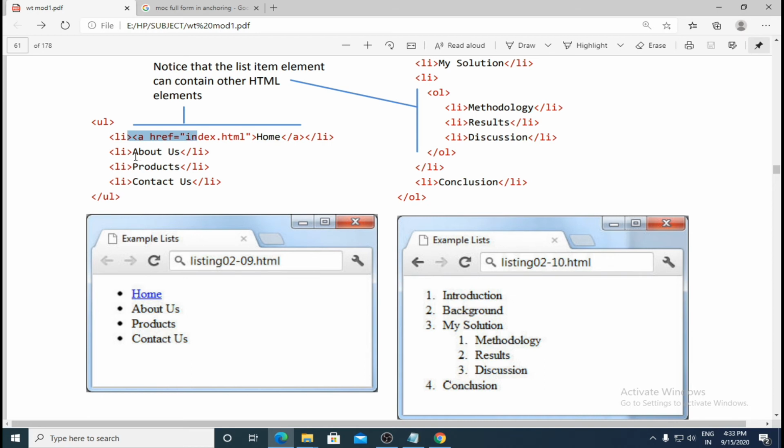The others are normal text, that is about us, products, contact us. These will appear in an unordered list, that is in terms of bullets. So whenever you have a list which you want in bullets, you make use of the UL tag, opening UL tag and closing UL tag. Then you make use of the LI tags, opening and closing tags. So this will list all the elements, all in an unordered list.